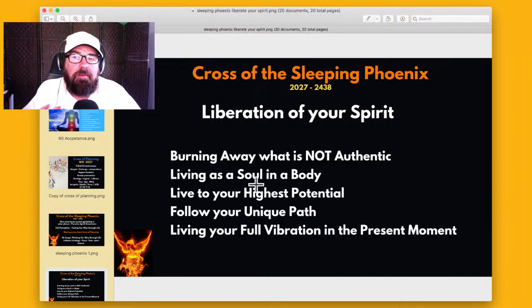I'm going to sacrifice my authentic self so that the tribe, right, will give me a job, will give me shelter, will give me this, and will give me that at an expense of my authenticity. That's not going to work anymore, this bargain. So it's about living your full vibration in the present moment, like your frequency in the present moment.